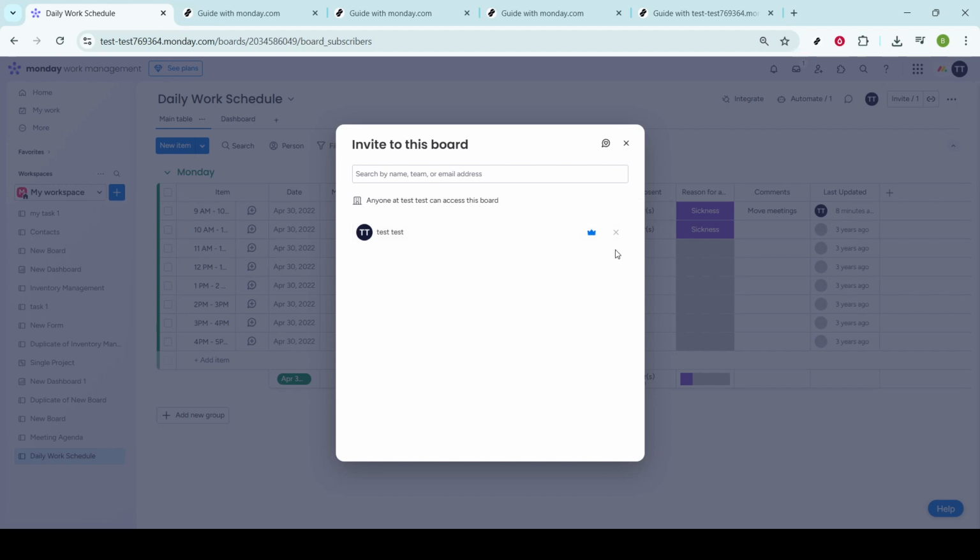You might encounter a prompt or confirmation dialog box asking if you're sure you want to unsubscribe. This feature is designed to prevent accidental unsubscriptions. Confirm your intention, and voila, you're unsubscribed from the board. It's a simple process, but one that can significantly affect your productivity and focus on Monday.com.